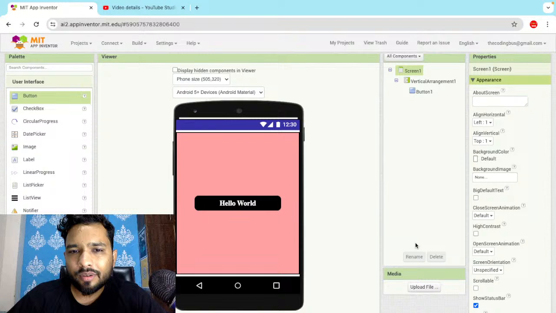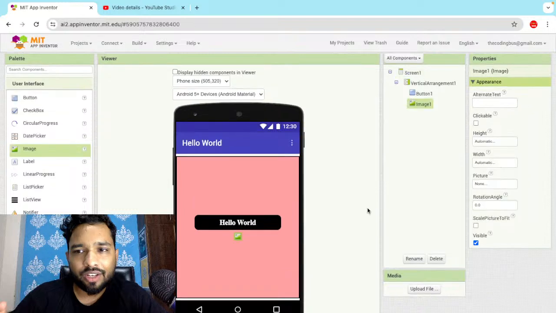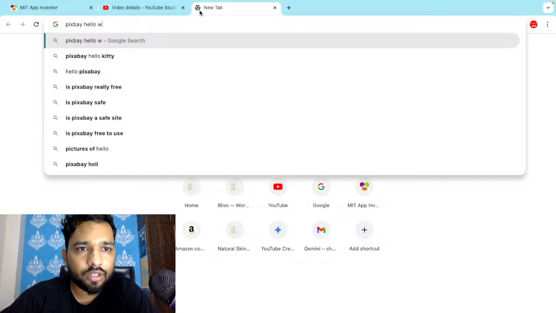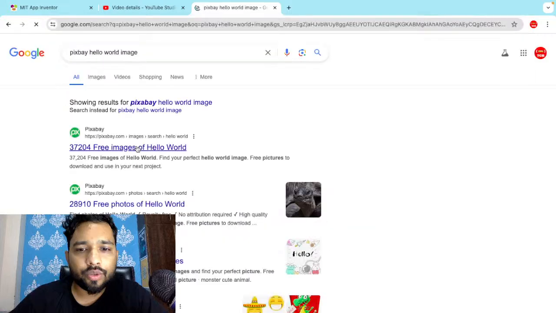Now if you want to add the image, on the right side you will find the option of picture. Click on this and click on upload file. But before that, we need one image. So I'm going to open a new tab and search for some images. Let's search for Pixabay hello world image. I'm going to download any image from Pixabay, or you can download from anywhere. Pixabay is totally free of cost, so you can use their images. Sometimes we have copyright issues, so make sure you don't use someone else's image from the internet randomly.